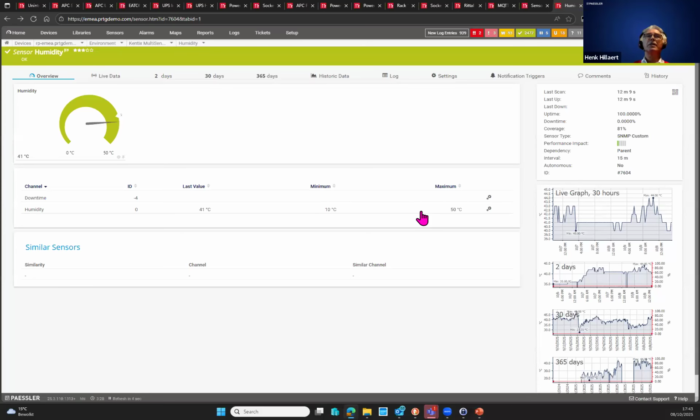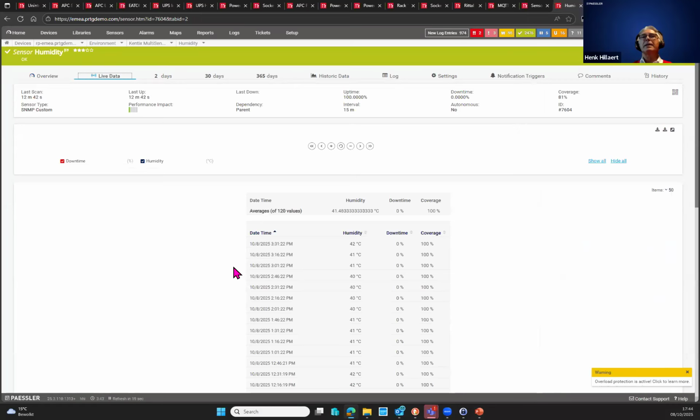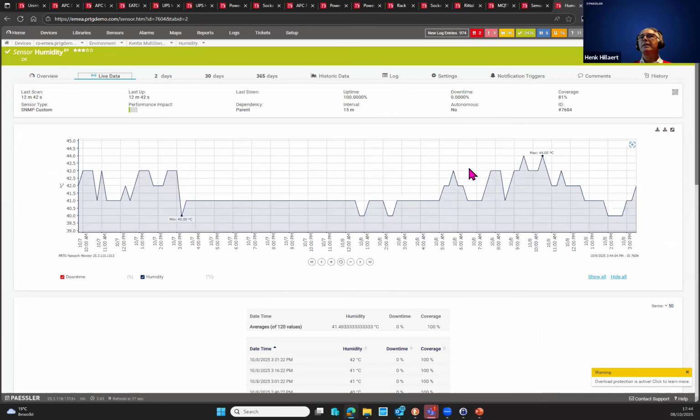Right, based on the fact that the time is running out, I will quickly jump to a Kentix device. We saw that picture already from that multi-sensor device, where we here have the humidity. And again, we use SNMP custom for that. So in this case, you see that the sensor is getting a lot of stable data, and you see the temperature rise at some point in time. And luckily, it's not too high.